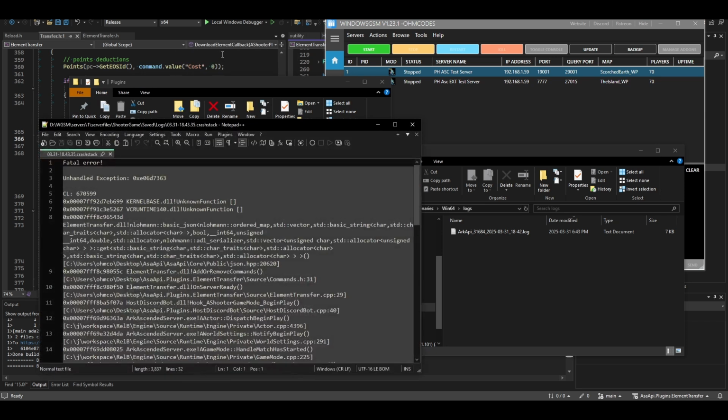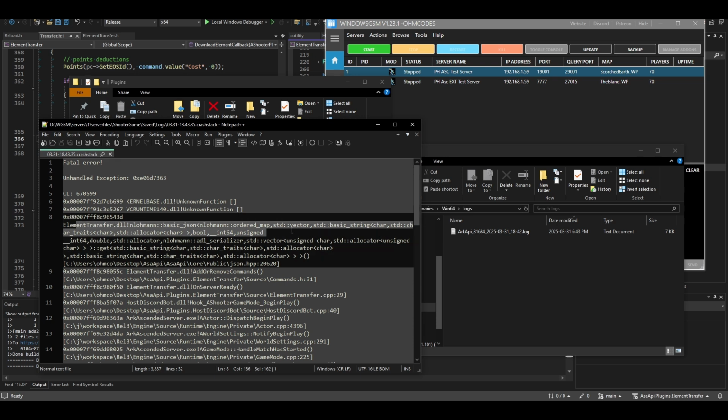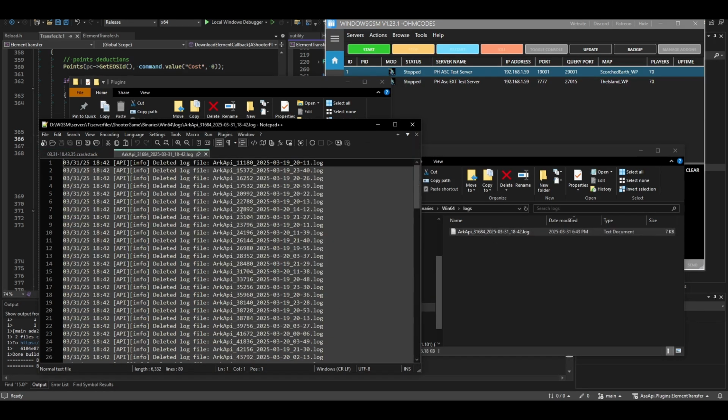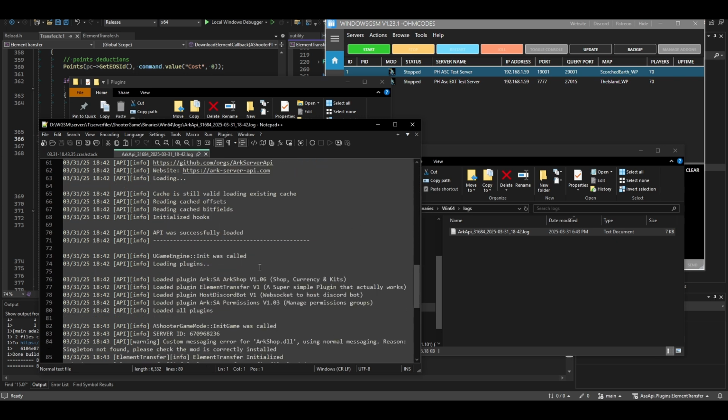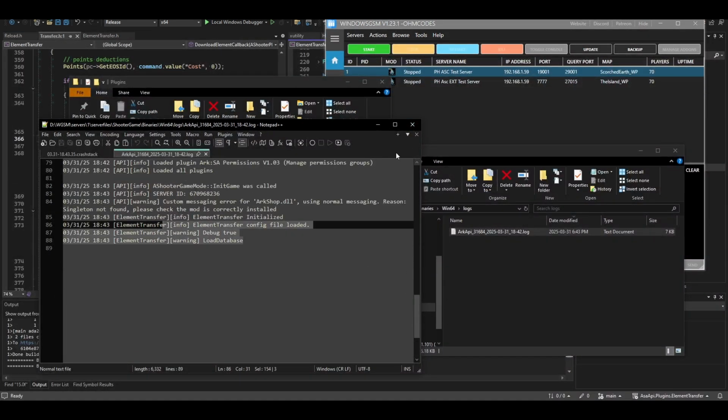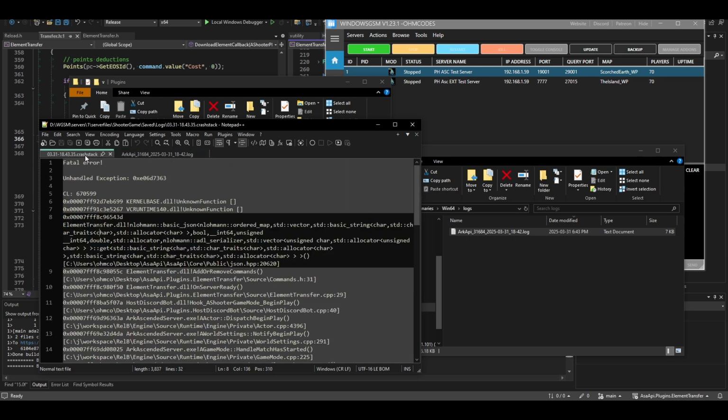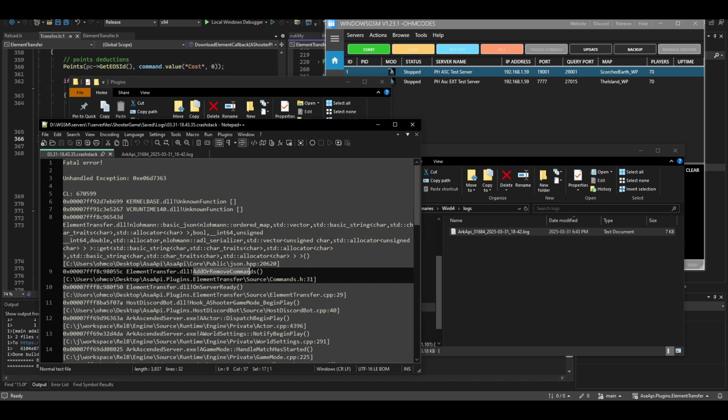I missed something, like a comma. Element transfer, enrollment, basic, vector, basic. What? Element transfer, right? Wait, delete the logs. So we do have an error about add and remove commands. Hmm, basic string.